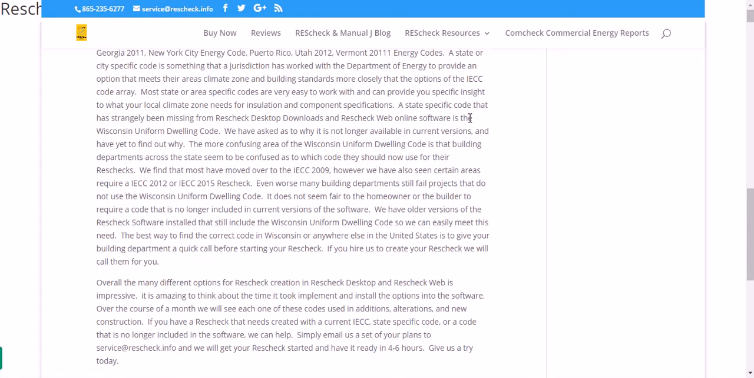The more confusing area of the Wisconsin Uniform Dwelling Code is that the building departments across the state seem to be confused as to which code they should now use for their Reschecks. We find that most have moved over to IECC 2009. However, we have also seen certain areas that require an IECC 2012 or IECC 2015. Even worse, many building departments still fail projects that do not use the Wisconsin Uniform Dwelling Code.